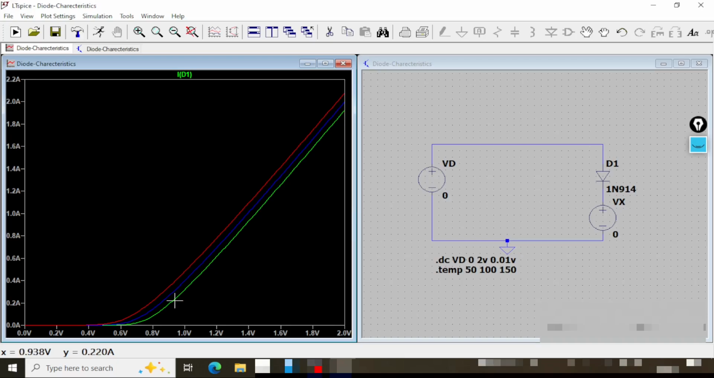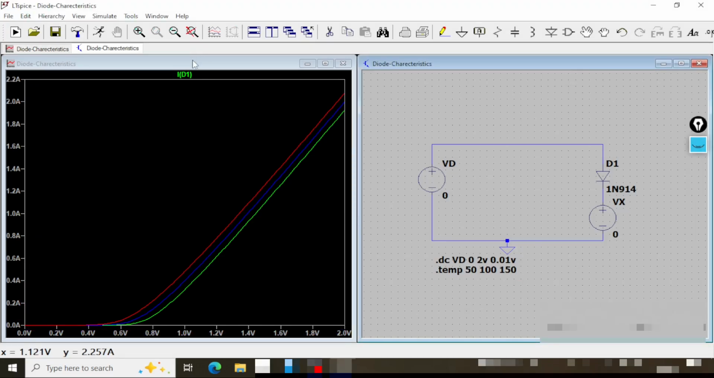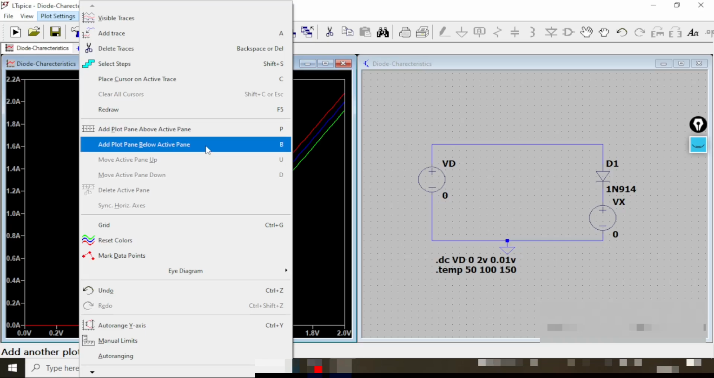So here you can see in this axis this is voltage. We are doing the voltage sweep. Here in this axis we have current, and we have 3 different curves, because of the 3 different temperatures we are getting the 3 different curves. That is the characteristics.